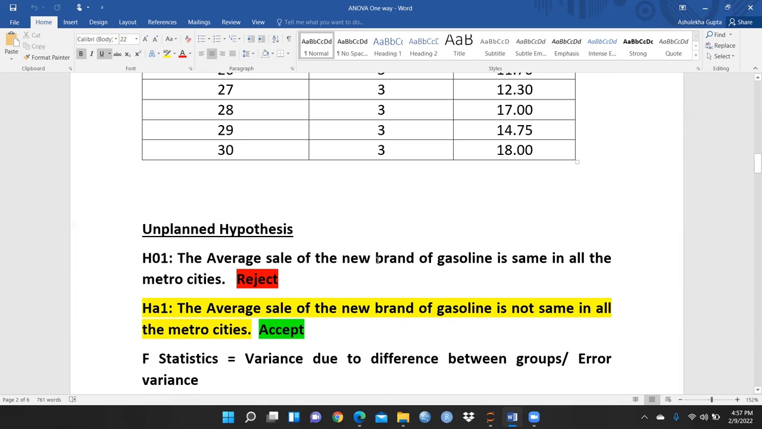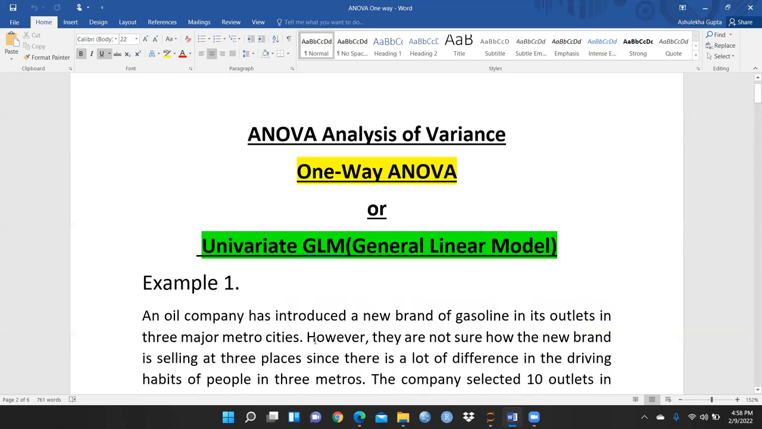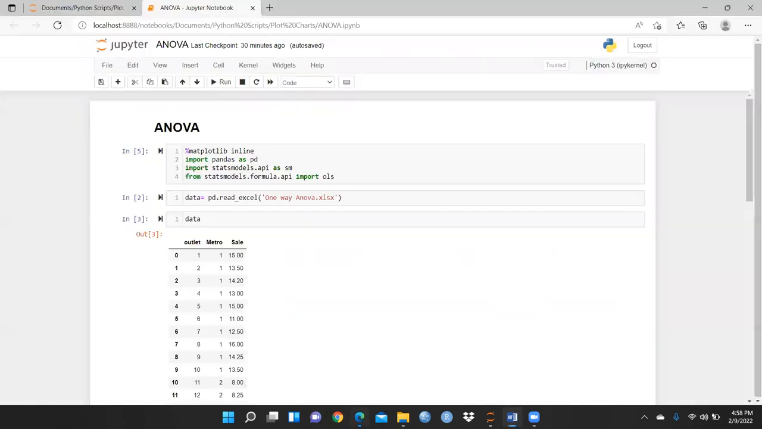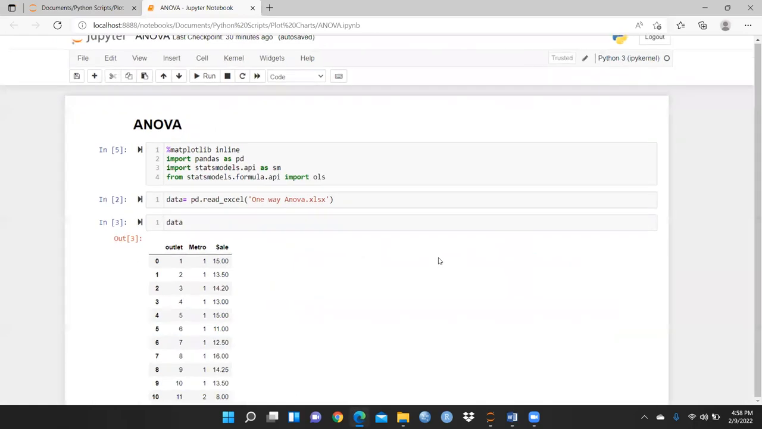So the null hypothesis: the average sale of the new brand of gasoline is the same in all the metro cities. And the alternate hypothesis: the average sale of the new brand of gasoline is not the same in all the metro cities. I have taken two hypotheses, and I want to test whether the null hypothesis is accepted or the alternate hypothesis is accepted. It works on the F statistic, which is the variance due to difference between groups divided by error variance. So let me run the same test in Python. I hope this example is clear to everyone, and let me perform this ANOVA.